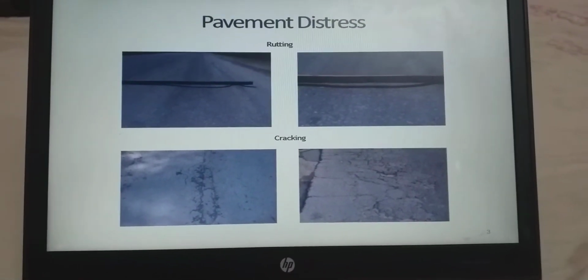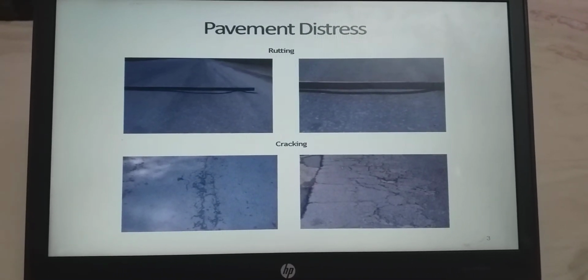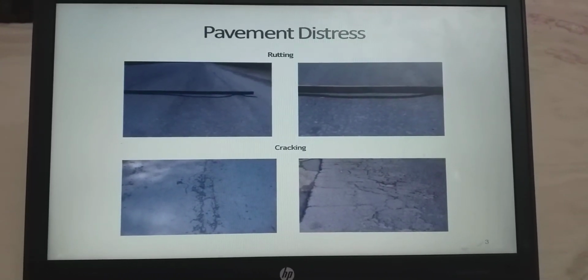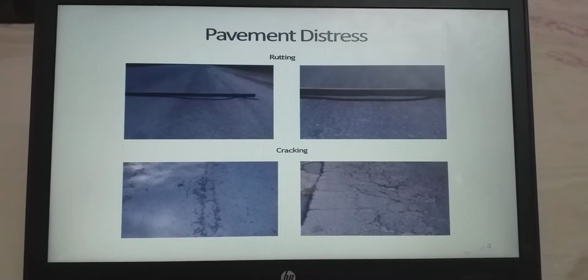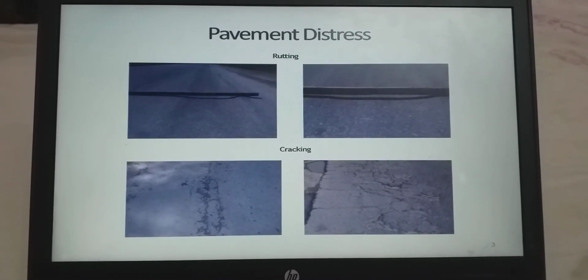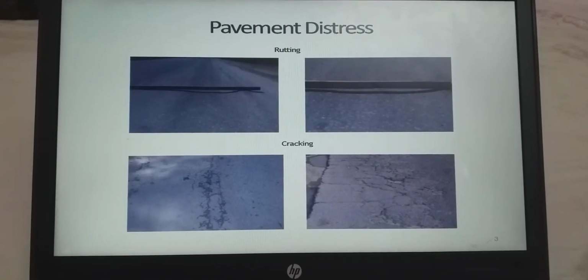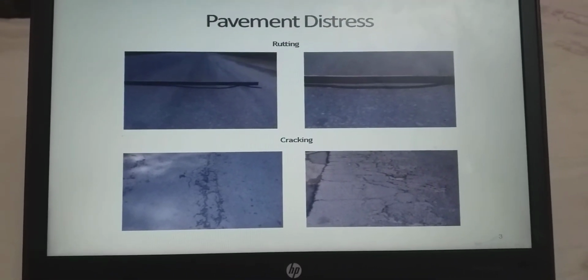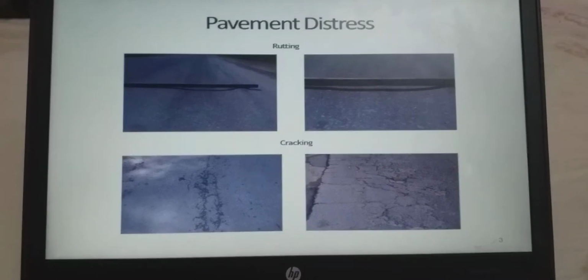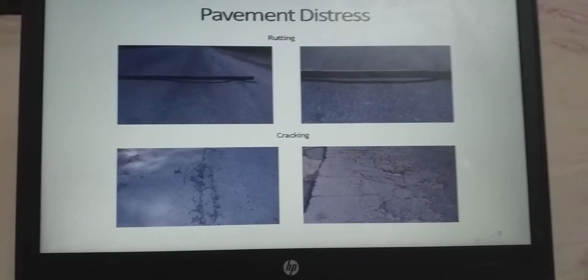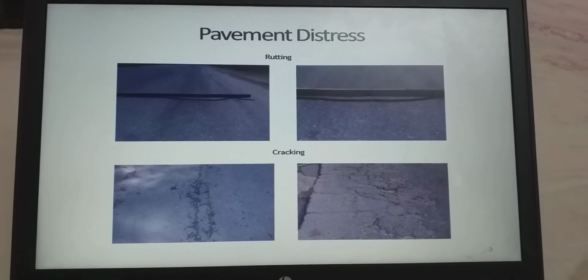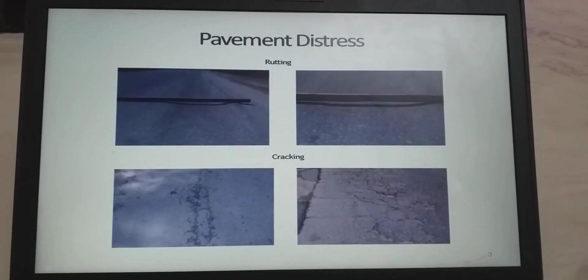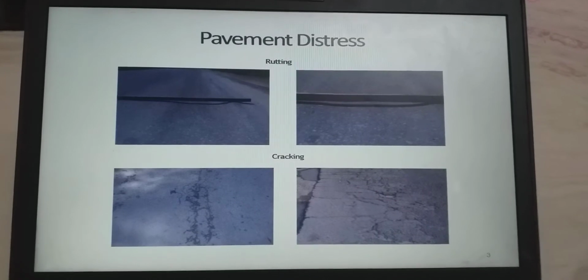See the pictures. The picture shows the pavement distress, meaning there are two main failures of the pavement distress, that is the rutting failure and cracking failure. See the first two images, that failure is the rutting failure, and in the second two images, we can see the cracking failure.